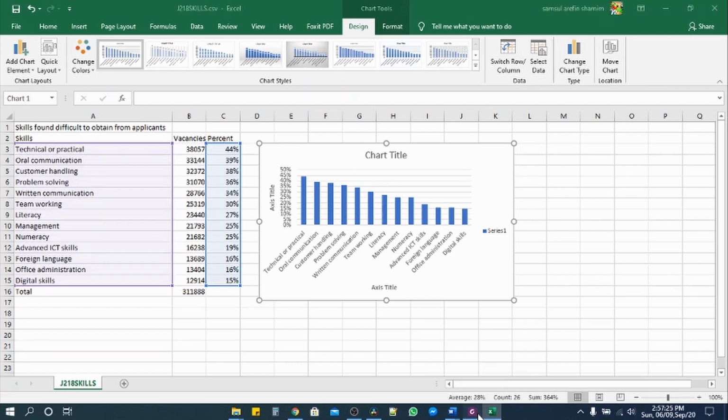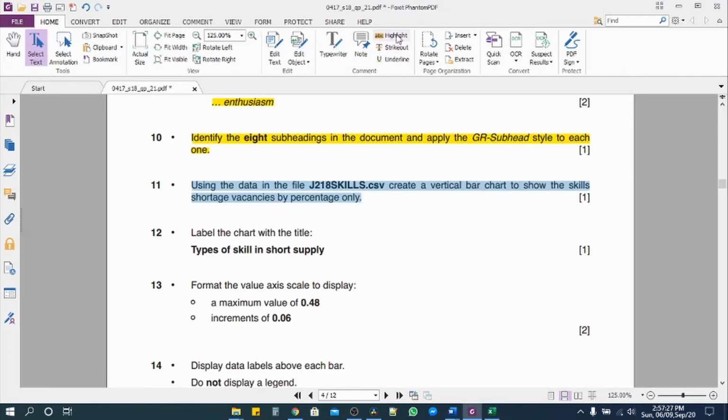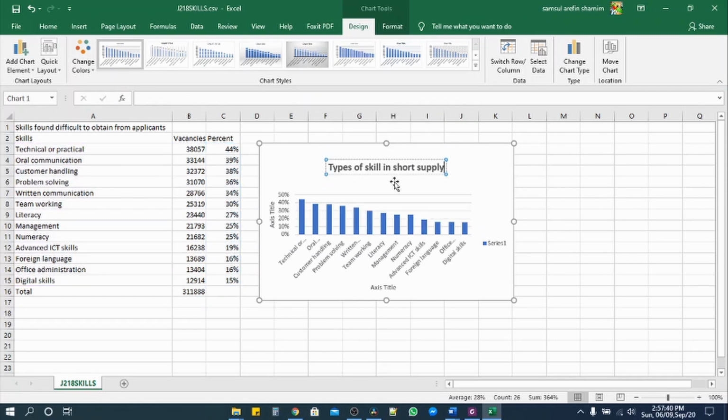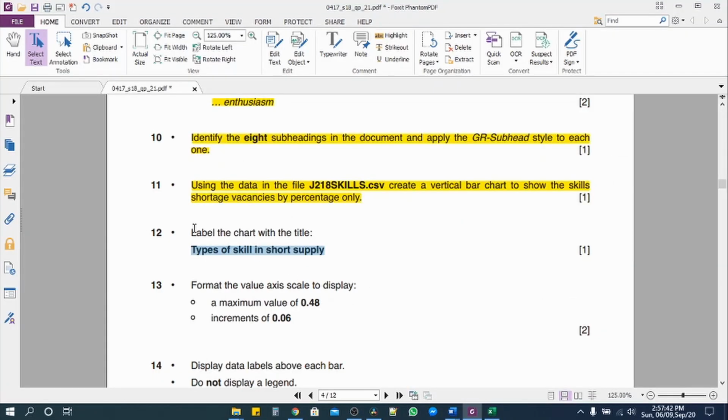So then what does it say in the question? So this part is done. Label it by this name. So I'm going to copy the label from here. Here is the label, so paste it over here. Then this part is done as well.